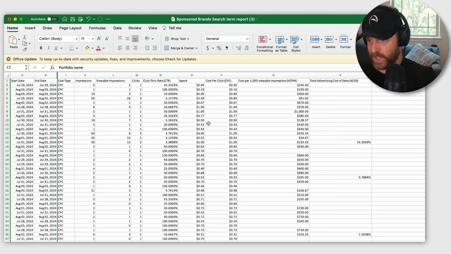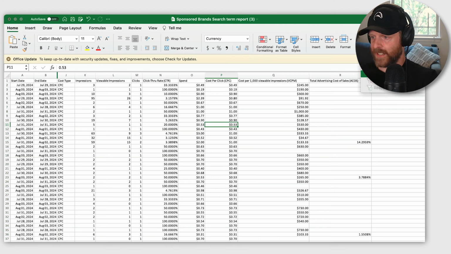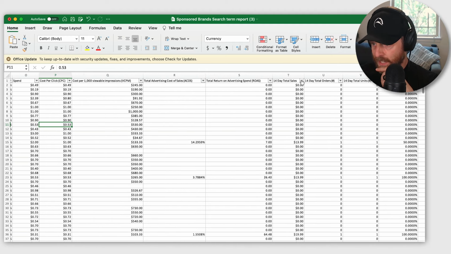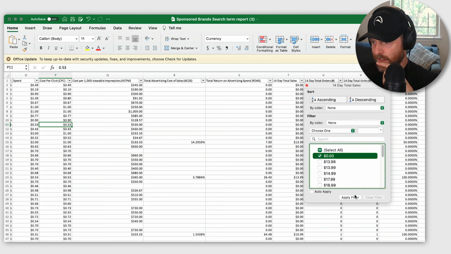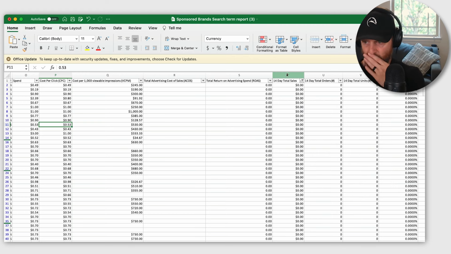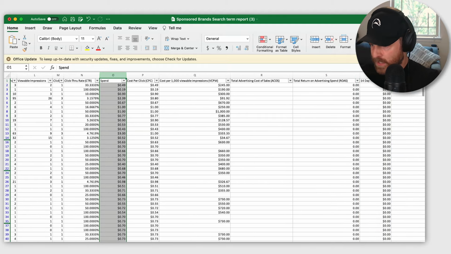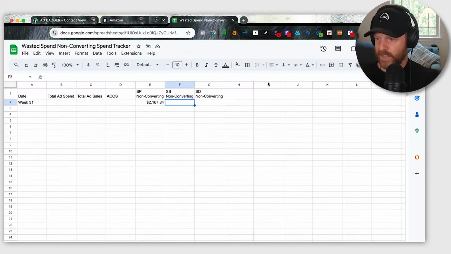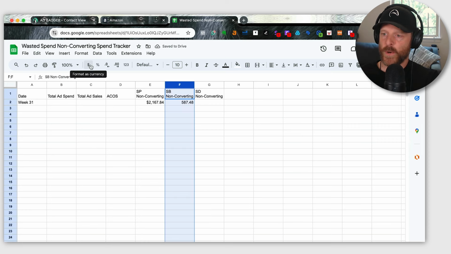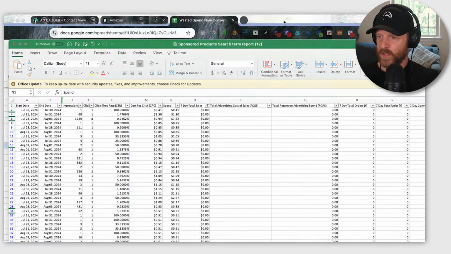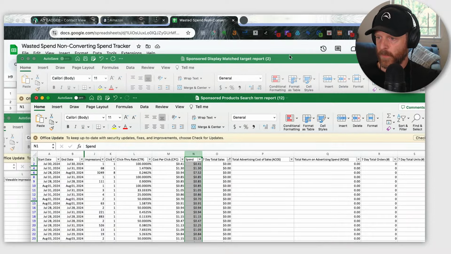There you go. Now let's go over to the next one, which is going to be sponsored brands. I'm going to be doing the exact same thing. Click filter. And the next thing I want to do is hide everything that has not had any sales. So I only want to see the $0 items. Again, the sum of that column is now 0. I go over here and I get the spend, and it's $587.48. Now I have the amount of sponsored brands that are not converting, and now I will go and get it from the sponsored display.